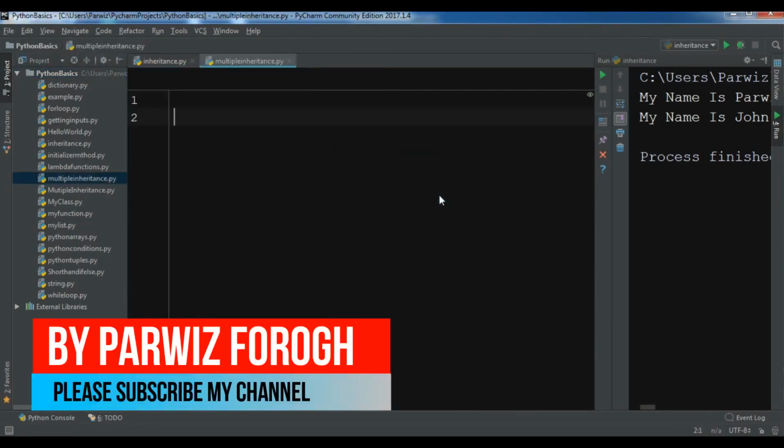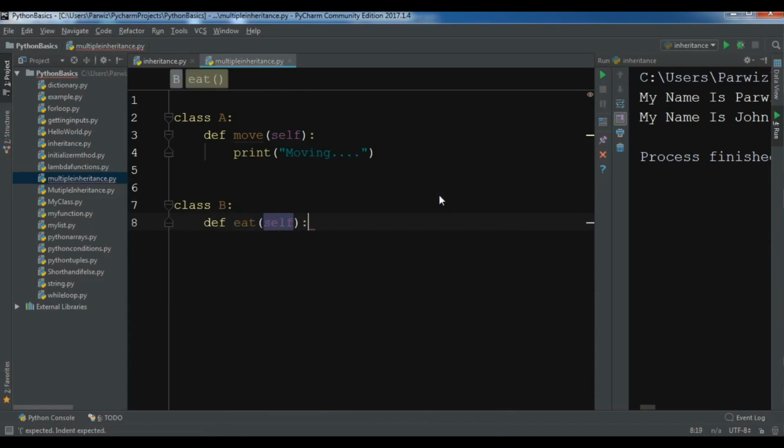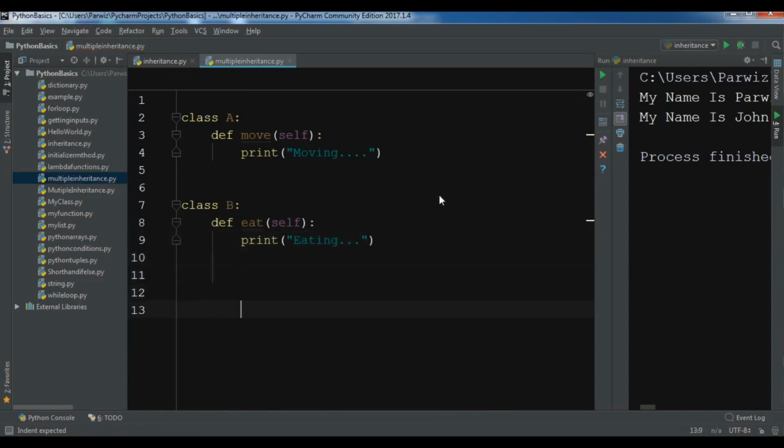Okay, now I have a class A, and in class A I'm going to create a method called move, and I'm going to print moving. Let me create another class, class B. Now in this class, let me create an eat method. So let me print eating. Okay, now we have two base classes.